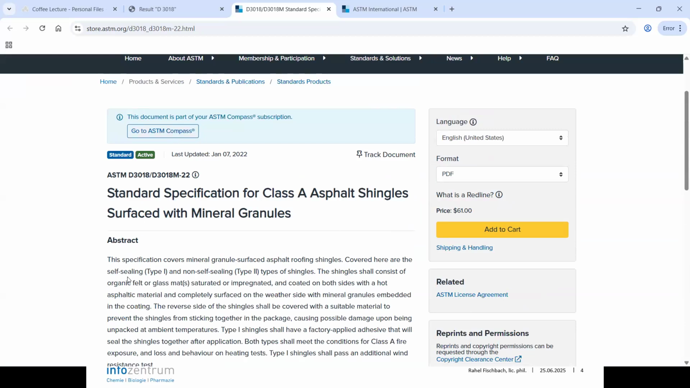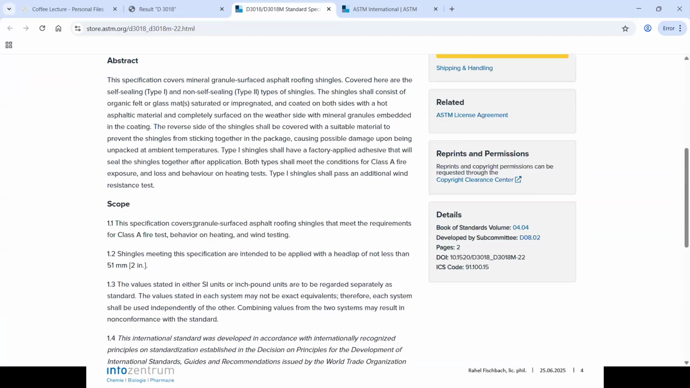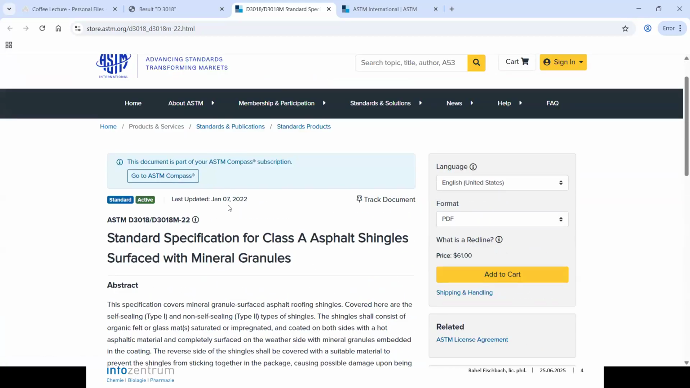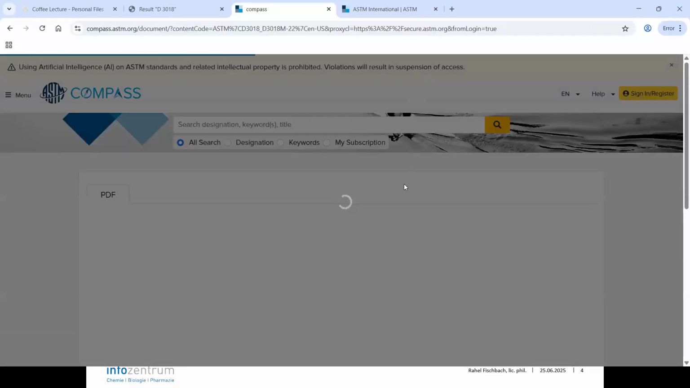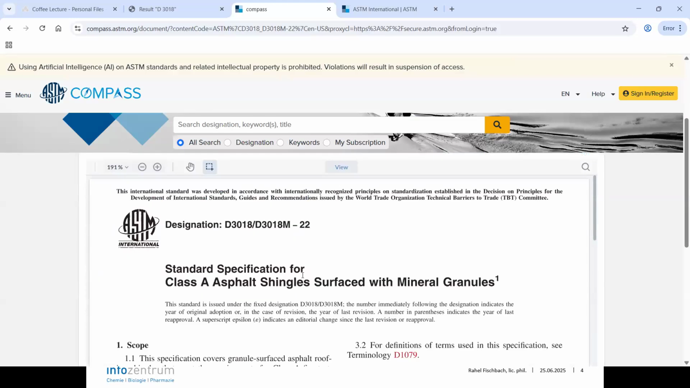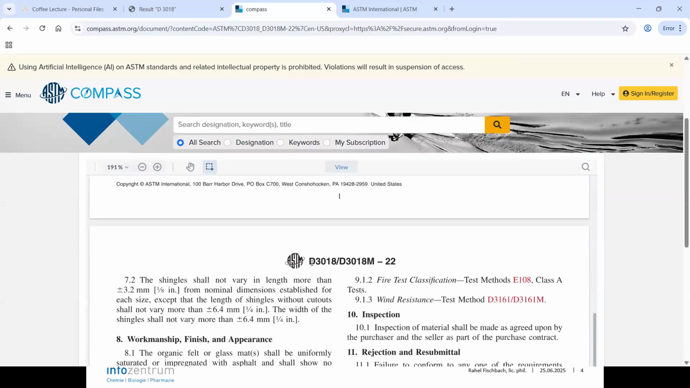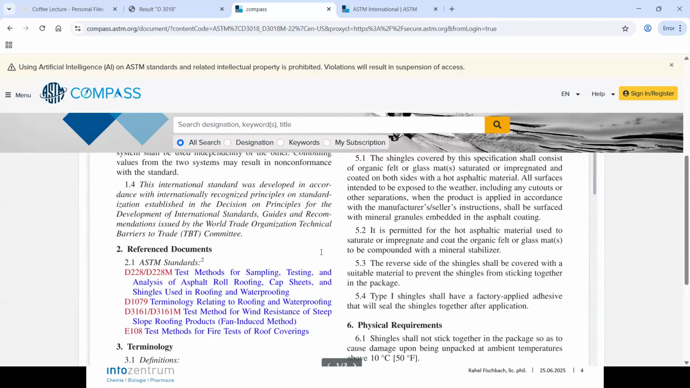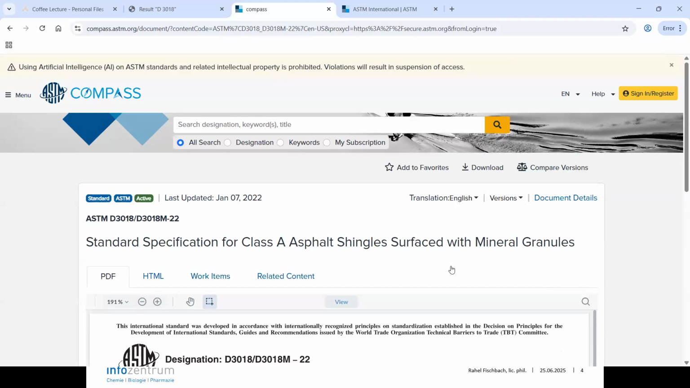To the specification. Then you go here. And as you can see now, here I have the whole text, which I can look at or download, whatever I want to do.